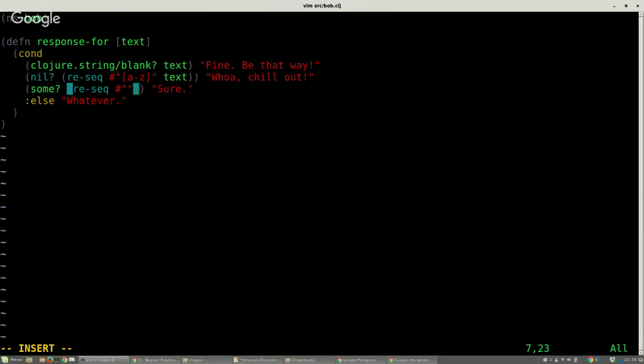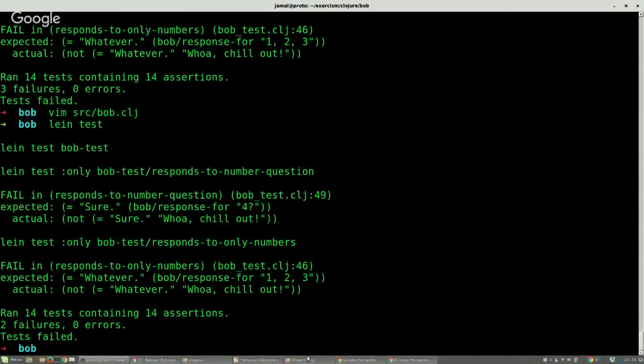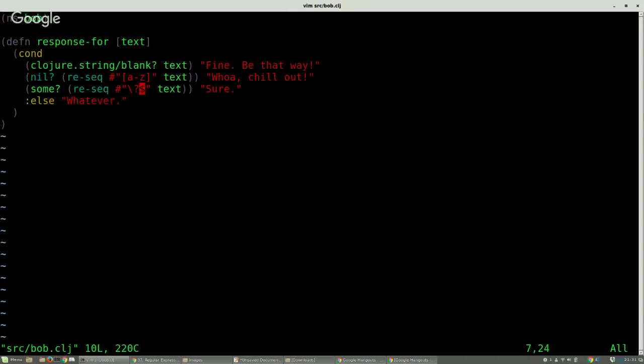And some kind of regex. Is question mark a reserved character in regex? Normally, yeah. So then, like that. And then, yeah, that would be my guess. Yay, I wrote regex. Whoa, chill out. Oh, this one's going to have to go here.